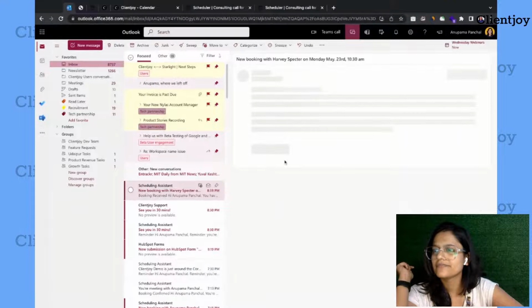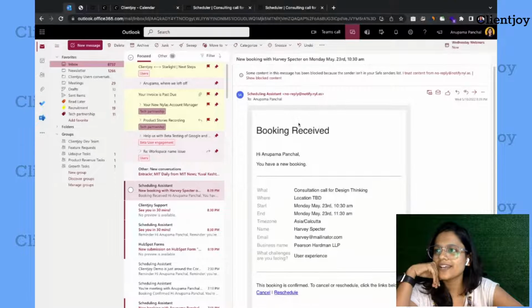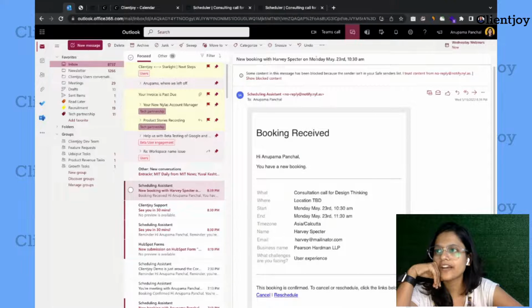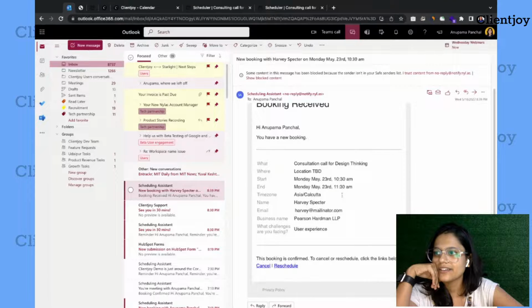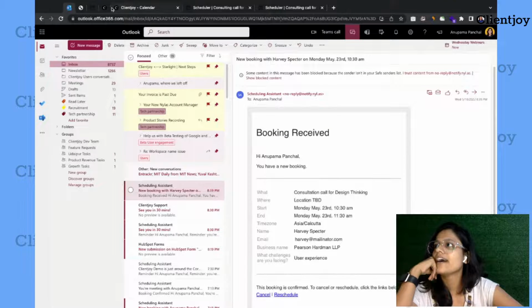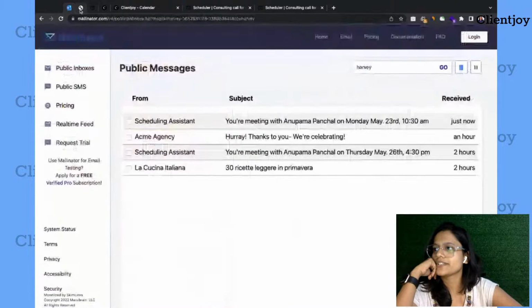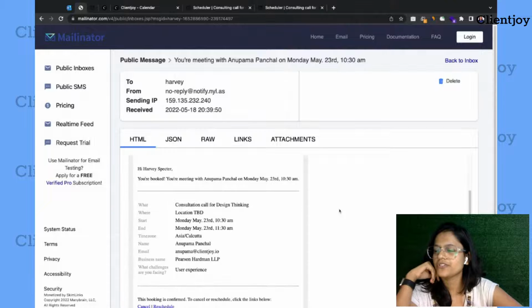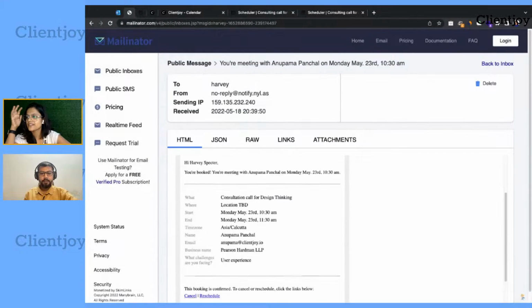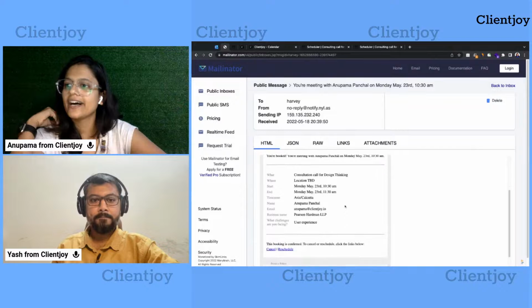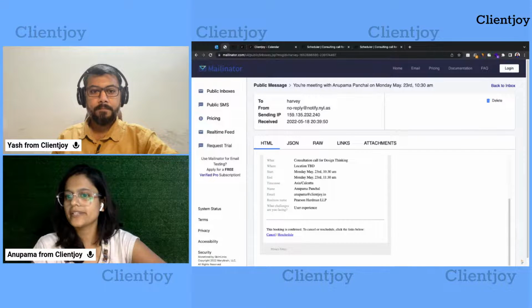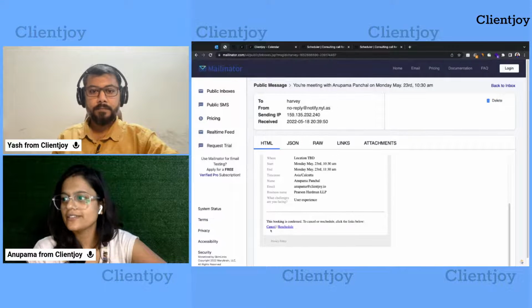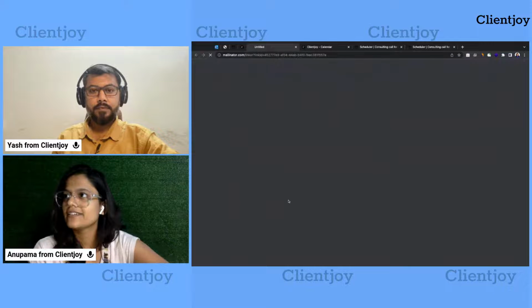Okay. So you can see that it is telling me new booking with Harvey Specter on Monday. This is the email that I received. And let's see what Harvey Specter also receives. So this is the email which your lead will get. This is a confirmation email. If later they want to change or reschedule it, they can just click on the reschedule button from here and it will open the rescheduling window.